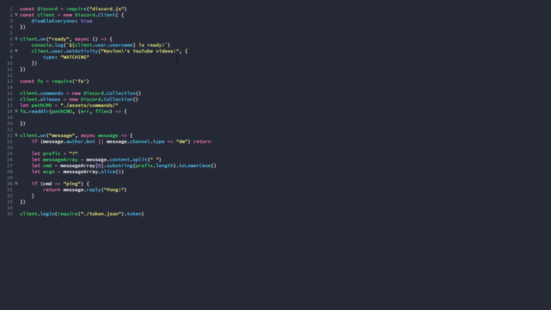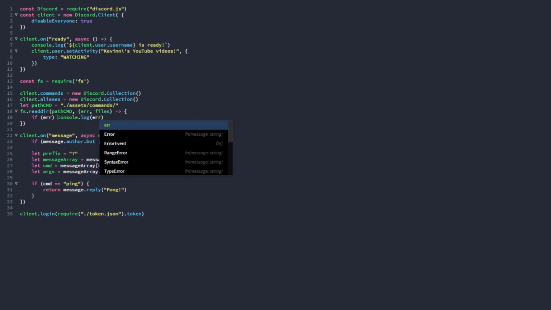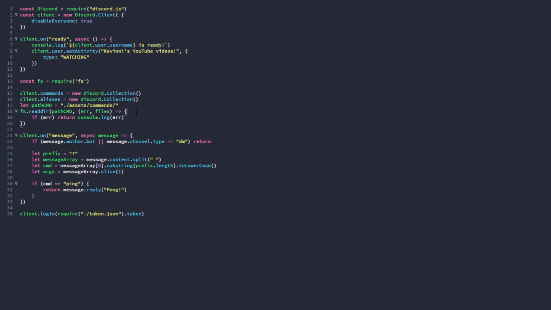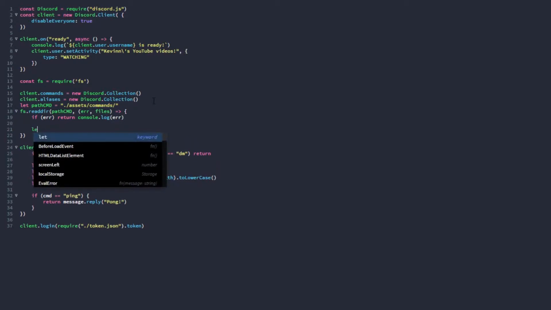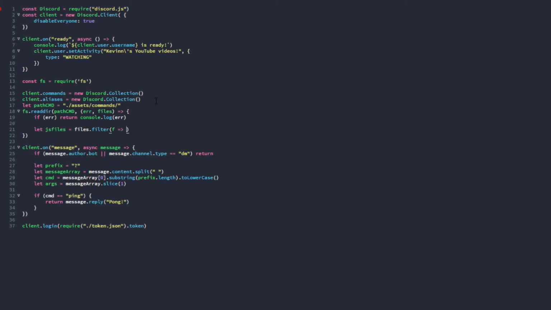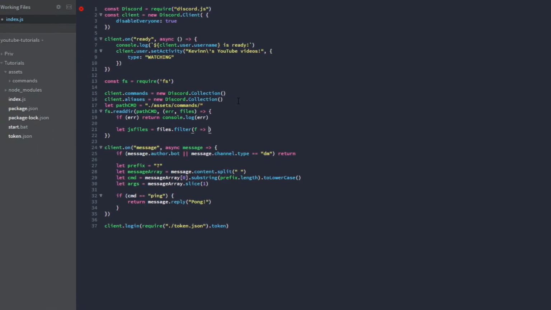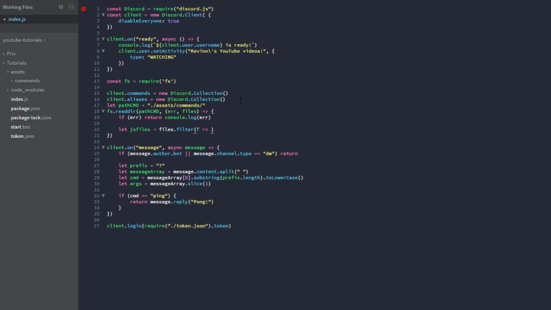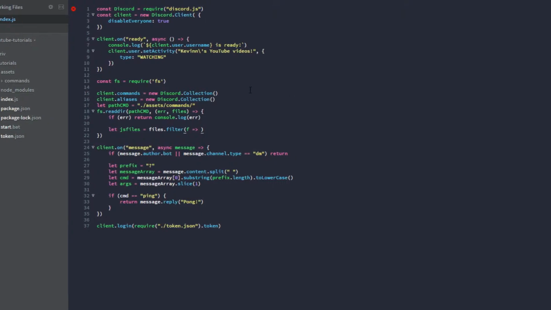Create an arrow function like this. So now we're going to say if there's an error, then we're going to throw the error. Actually, we should probably return that. We're going to return the error. Then we're going to let jsFiles equal files.filter, and it's going to go through every single file that it finds, and it's going to filter out the ones that have JS at the end. So you can see these are JavaScript files. This is going to look for all the JavaScript files.